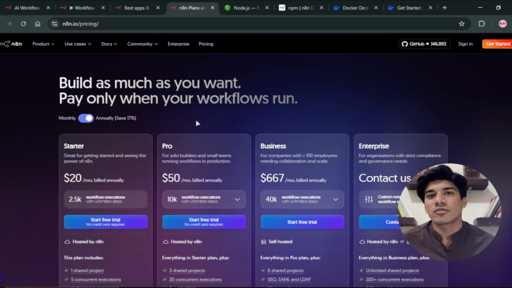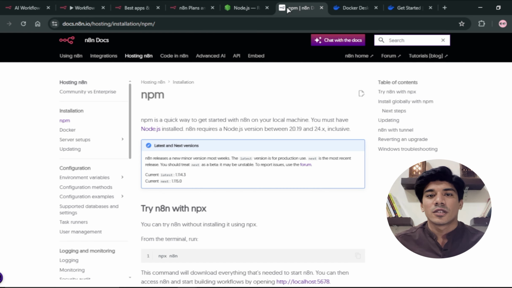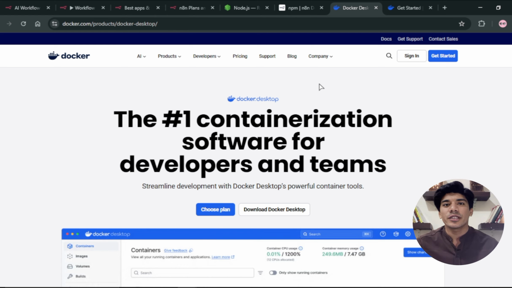But many of us just want to experiment with this tool, and in that case, it makes sense to install it locally. This way, we can use it for free as long as we want. Now, technically, n8n is a Node.js package, and we can install it through the Node.js package manager. But a much more reliable approach is to run it inside a Docker container. Doing this avoids dependency issues and gives us a clean, stable environment that's much easier to maintain.